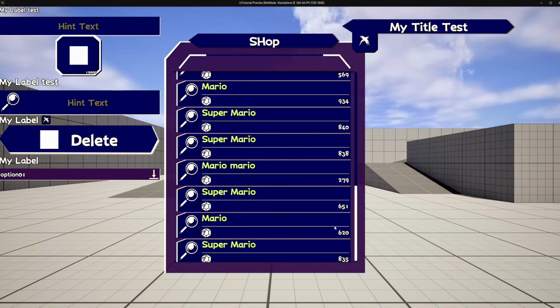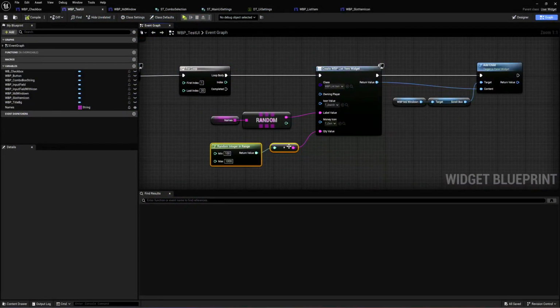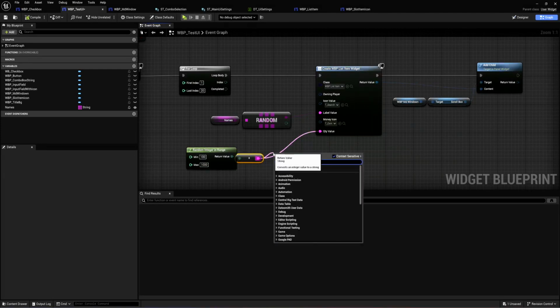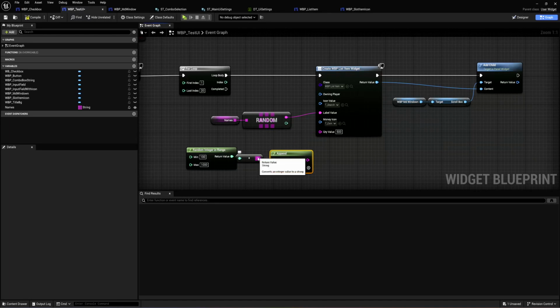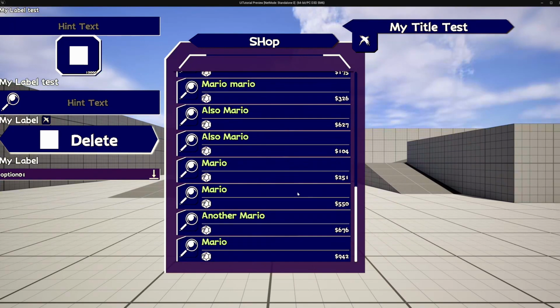So we got different prices, which is great. And if you guys, for example, want to add a dollar sign or something, you can do appending here. So you can do something like this. So we have a dollar sign right now.